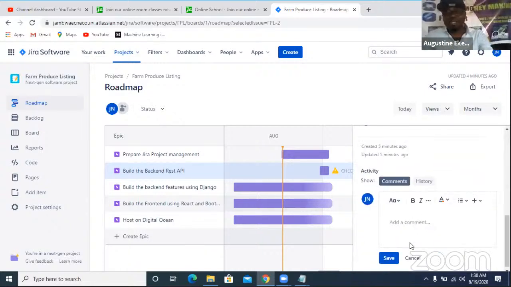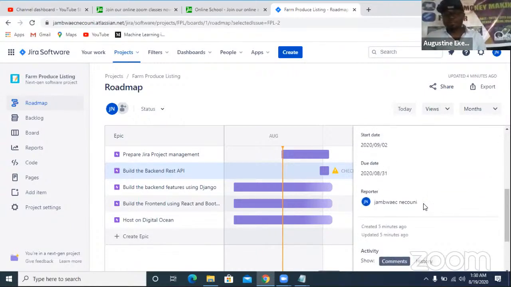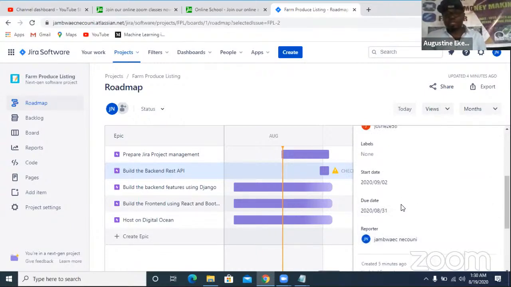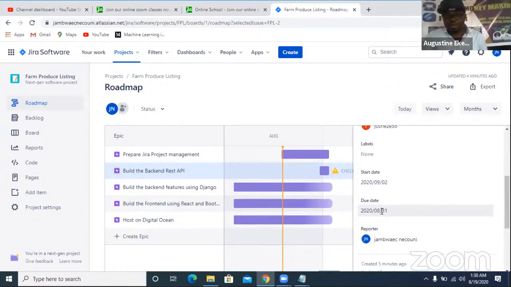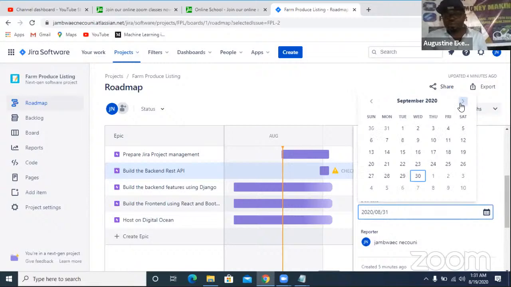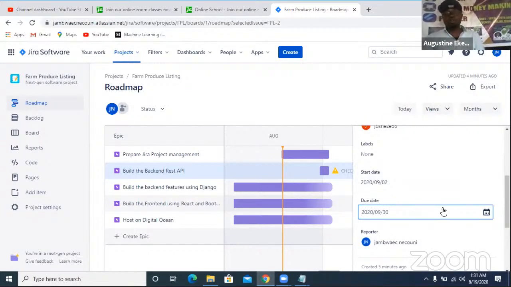Then under comments, I will also say: update me as you work. So once I do that, I press the Enter key. Okay. So please, this date is wrong, and that's why I'm having this. So make sure this is 08. It should be 09. It should be September. So make sure you're picking September.